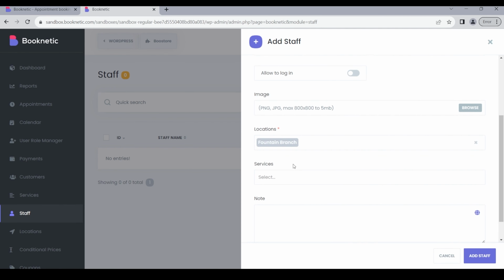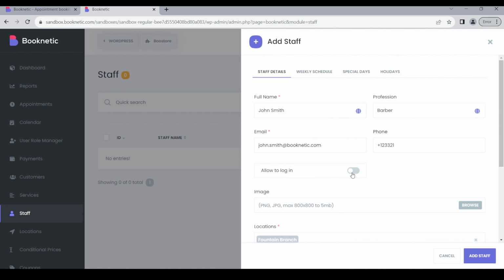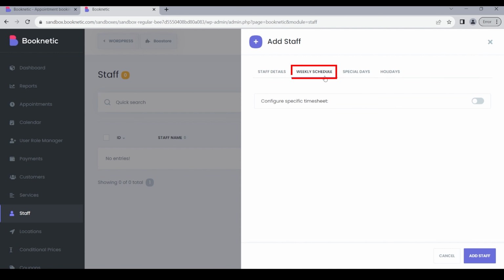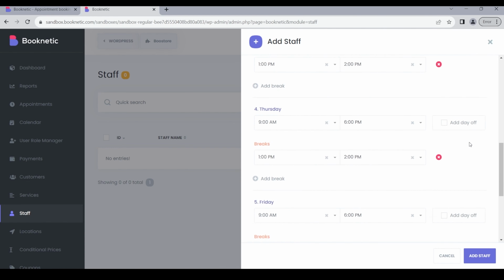If you want staff members to log in to their profiles, click the Allow to Login button. You can let them log in as an existing user or create a new user profile for them. It's also possible to configure the weekly schedule for the staff member. Just click on the weekly schedule and repeat the process from the previous step.